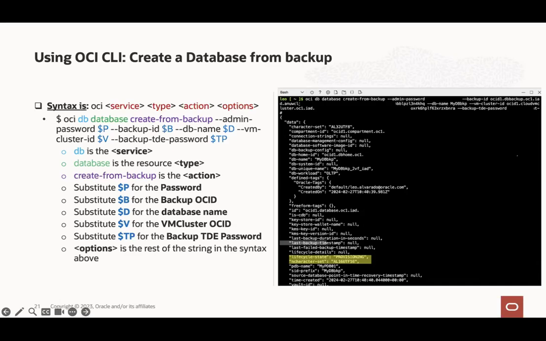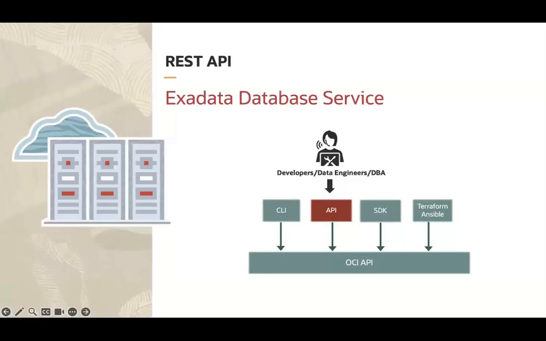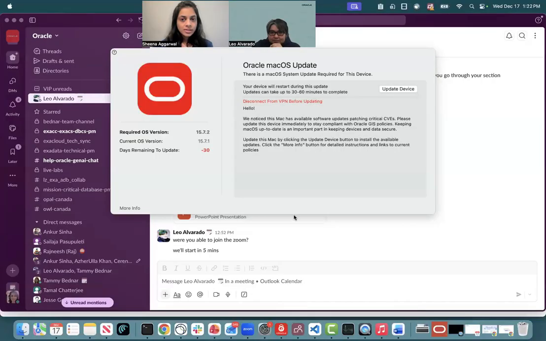So those are just the common life cycle management tasks for your database that you can use CLI to perform. And for the other management interfaces, we've covered CLI. Now we go with REST API, and I'll hand it over to Sheena. All right.